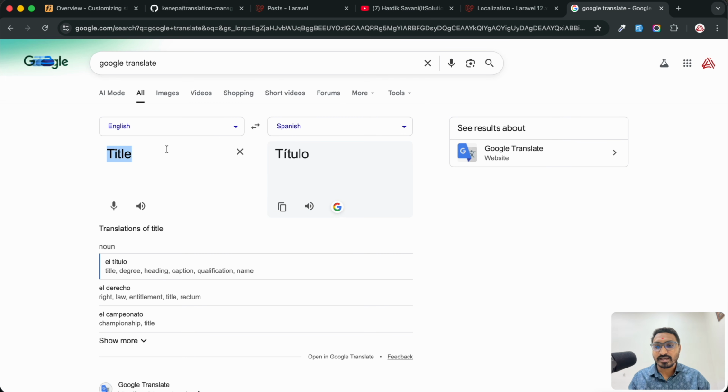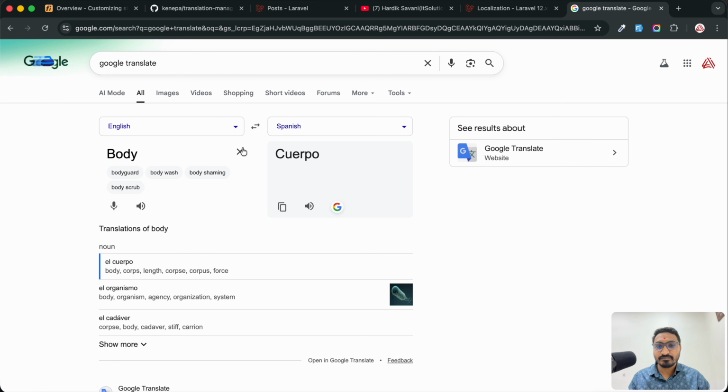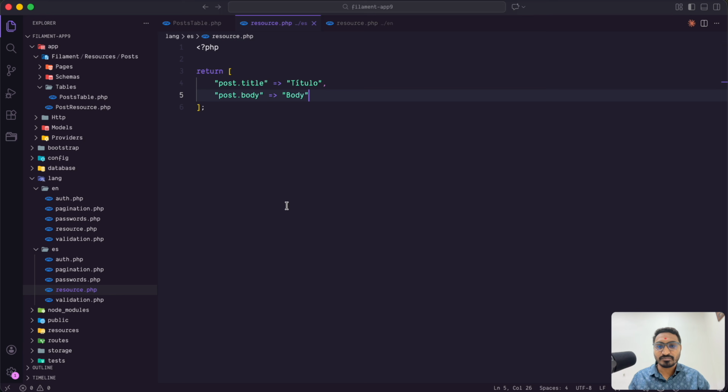Let me go back and add for body, like this, copy and paste it. Okay, this is maybe not the correct word, but you can put whatever you want for the es language. So just save it. Okay, and now let me go and change the language as well.